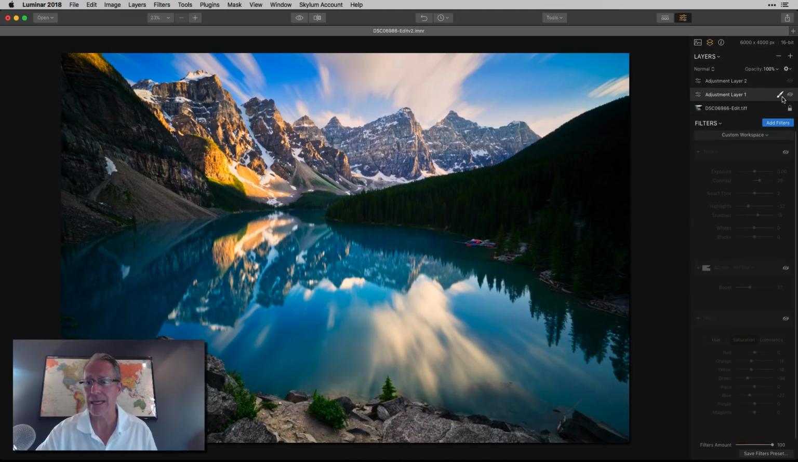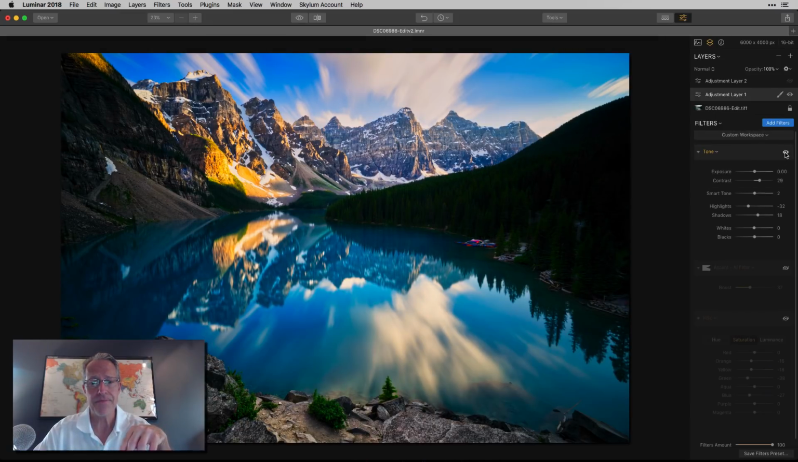So I came back with this layer one. I added a new layer, which in Luminar, you just click here plus and add new adjustment layer. And that's what I did. And what I did here is I started with the tone filter. So let me turn that on.